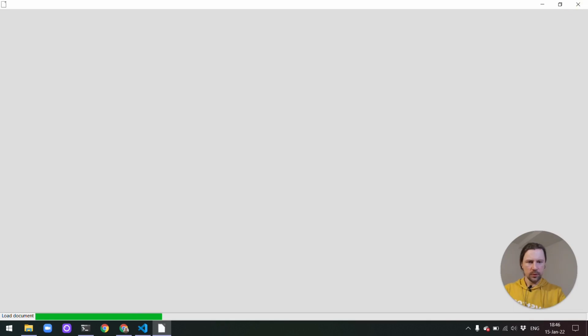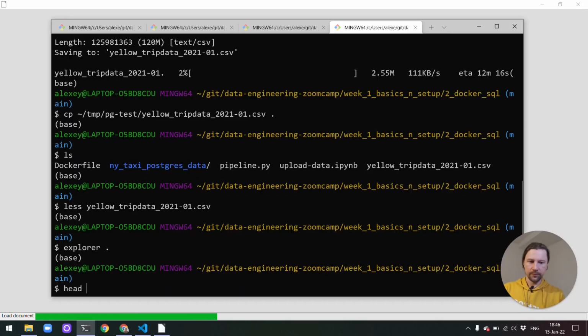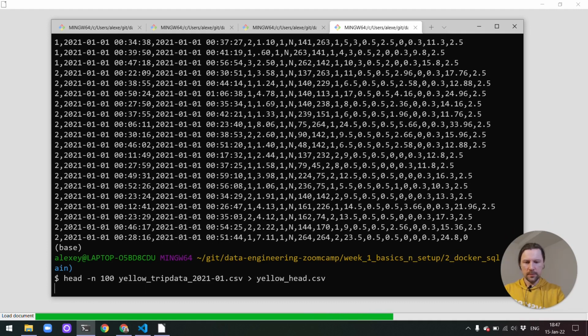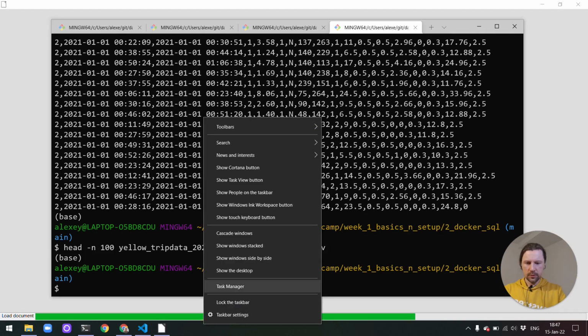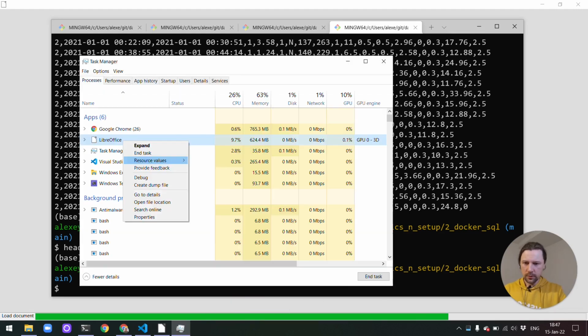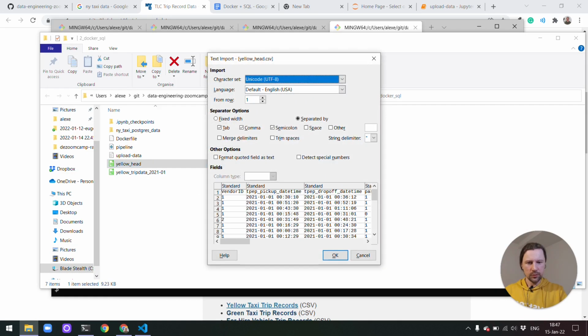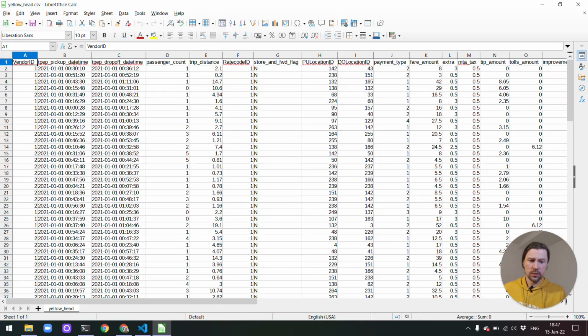Let me stop it. So what I'll do is, in Linux there is a very convenient command called head, which outputs only the first, let's say, 100 rows of a dataset. It just outputs the first 100 records, and then I can save it to a different file using this command. So I can say yellow head CSV, and then now I will stop it because it will kill my computer, and I will open a sample. This sample should be a lot faster to open because it's just 100 rows.